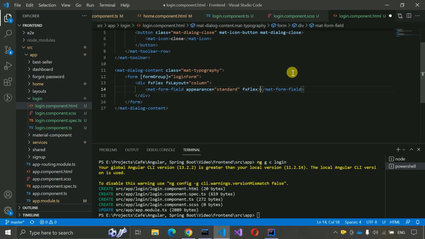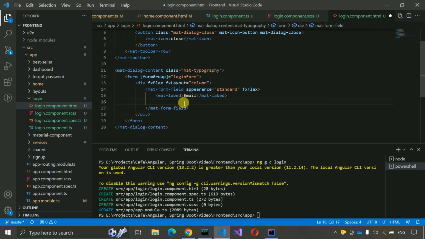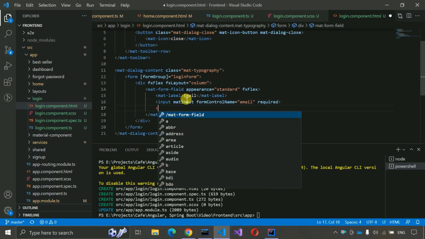fxFlex, mat-label, and here we have to write email. Okay, here we have to write label, not D, it should be L. Just change this one, typing mistake. And after that we have to create input, matInput, formControlName is equal to email, and it should be required.